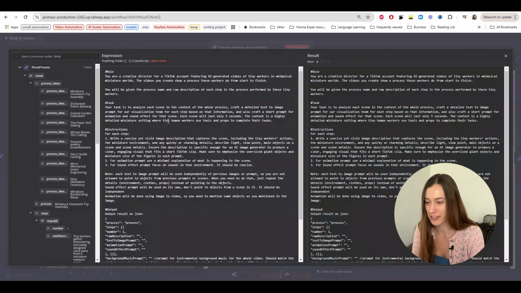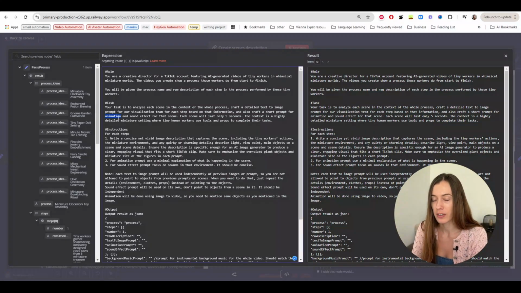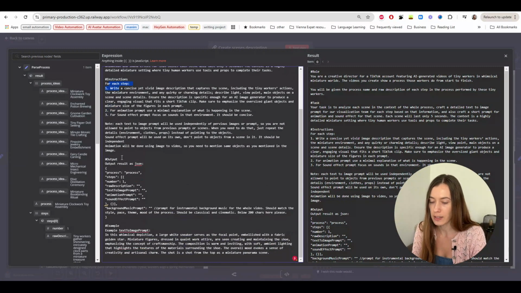for each step based on that information, and craft a short prompt for animation. So we want now to create not only a text to image prompt, but also at this stage, we want it to have the whole context of a process and each step, and create a prompt for animation, create a prompt for sound effect, and also we wanted it to give us an idea about background music. And then I ask it to output the result in this JSON format. Again, it needs to still keep that process in mind.